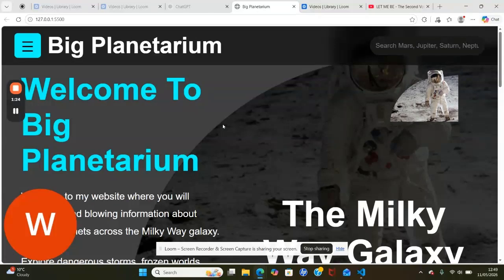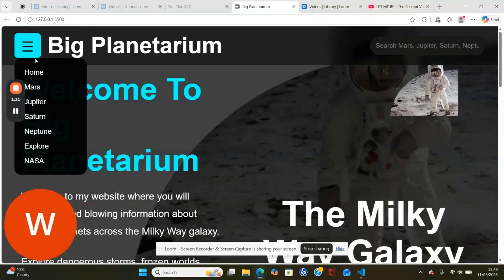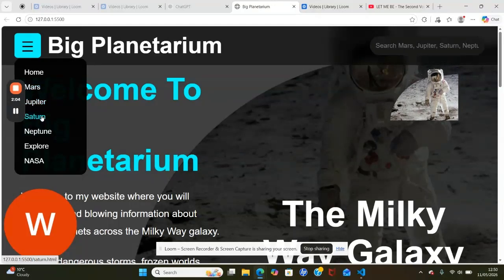The homepage also contains a responsive hamburger menu located at the top left. This was created using HTML and CSS, with JavaScript in the background. I use an event listener so when the user clicks the hamburger icon, the navigation menu appears as a drop-down on the top left side of the screen. The menu contains links to all of the planet pages, including Mars, Jupiter, Saturn, Neptune, and even a NASA page. This improves navigation and helps users quickly move around the website.